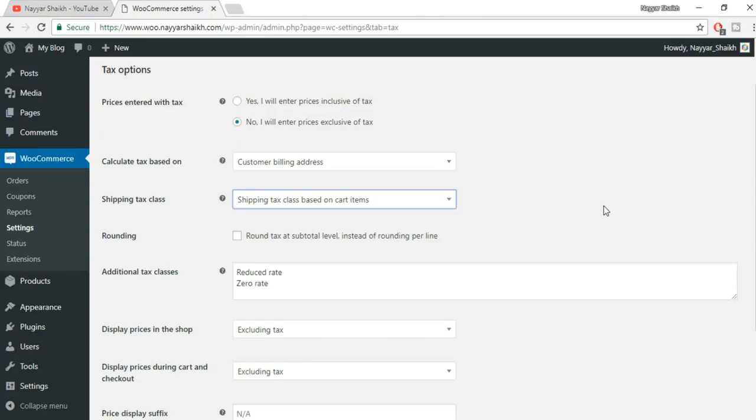For example, there are many products which are tax free. There are many products which have higher taxes on them. So we'll see those options later on. Don't worry, just leave it like this. Rounding tax at subtotal level instead of rounding per line. We'll see this thing again when we create a product.